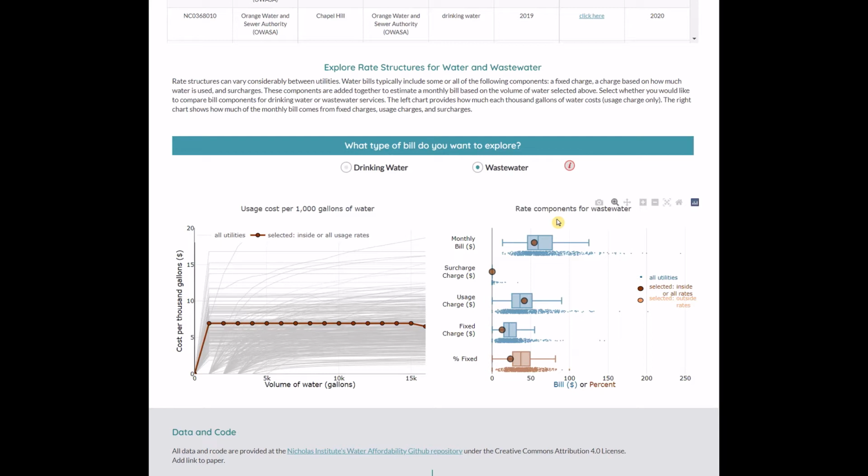The blue shaded box plots provide information about the monthly bill. Each of the little dots represents a utility. The box shows the range where half of utilities fall, while the whiskers show the range where the majority of utilities are located. The line in the box is the median value. The highlighted circle represents your selected utility. If you hover over the circle, you will see text to help interpret the chart. Here, we see that the monthly wastewater bill is a little below the median.